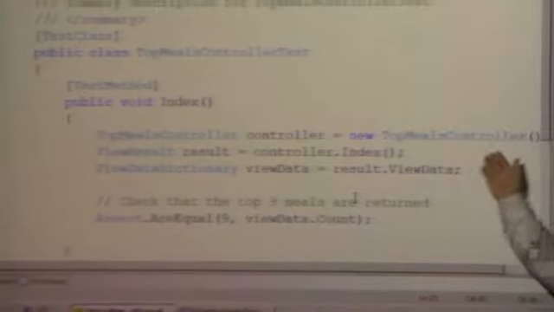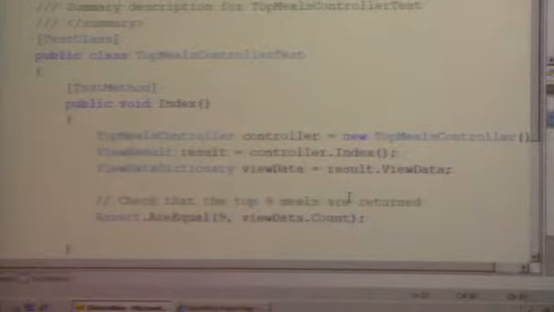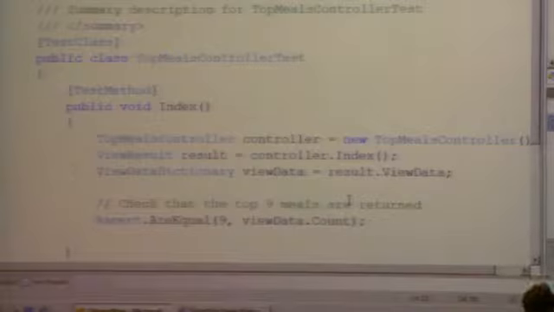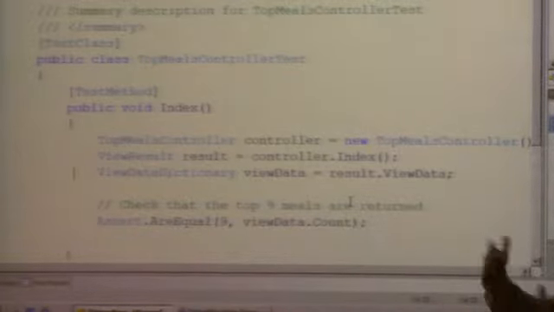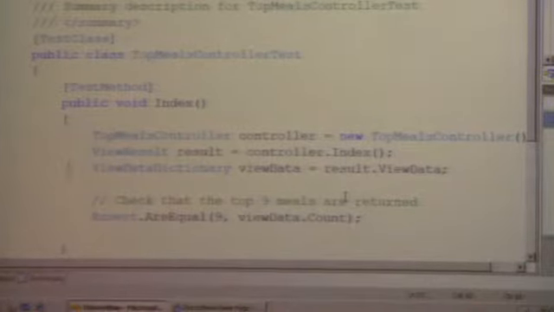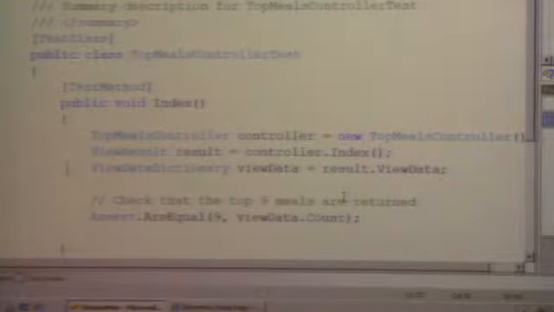Go grab a controller, go grab the results from the controller, so that will query the database and pull it back, grab the view data, and then in my case, since I'm writing a test case, I want to assert that I get 9 items out of here. So I've made sure that the particular item is going to return exactly 9 by the time I get back.